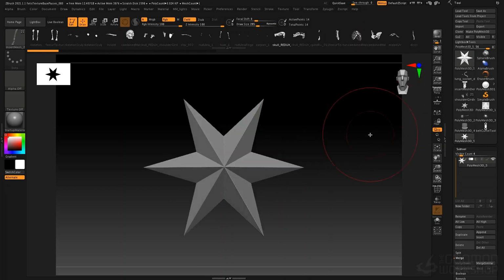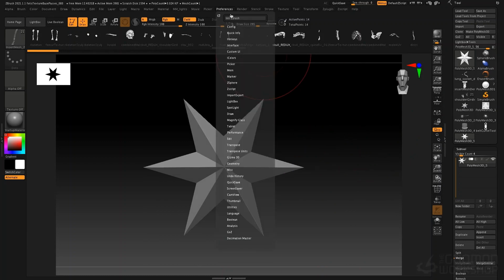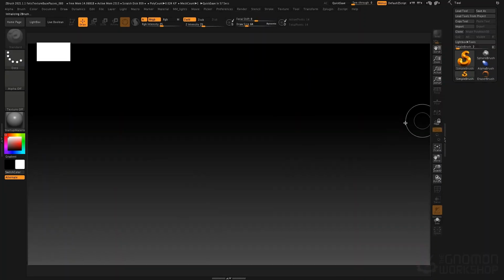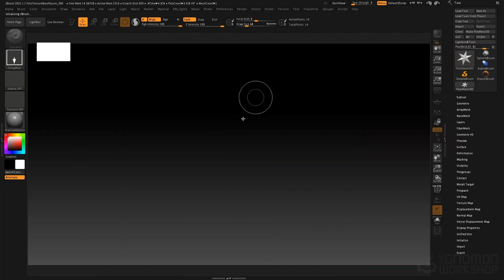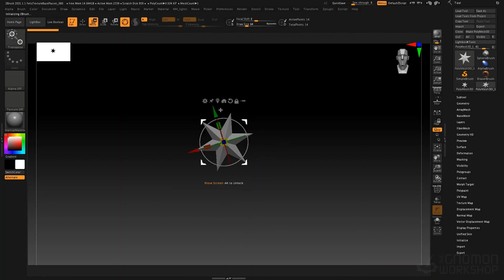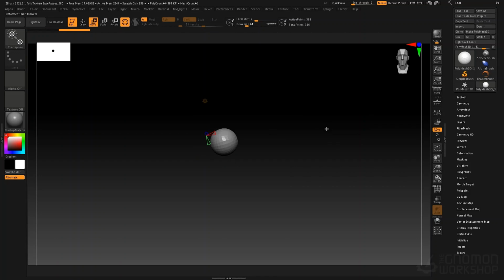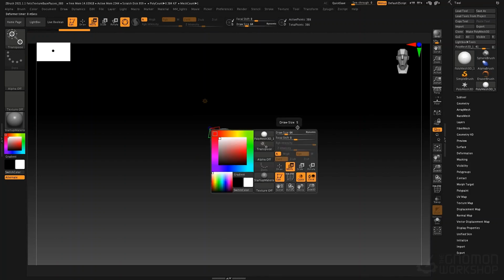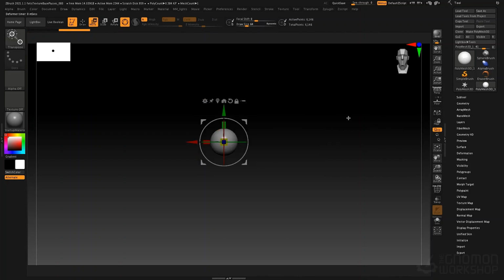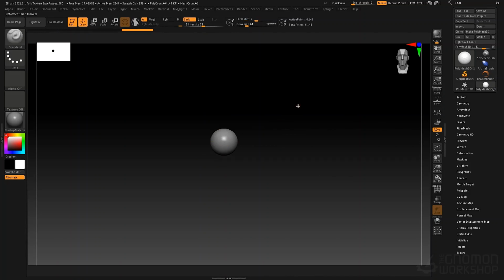So I want to initialize my ZBrush. I'm going to go to Preferences, Initialize ZBrush, and say yes, and that just clears out everything that I've loaded in and gives us a fresh new ZBrush. I'll select a polymesh star, draw it on the canvas, go into edit mode, and then using the transform gizmo, I'll turn this into a polysphere. Let's go ahead and add a couple subdivision levels to it to smooth it off.